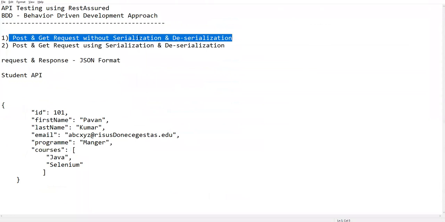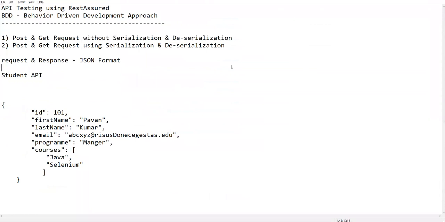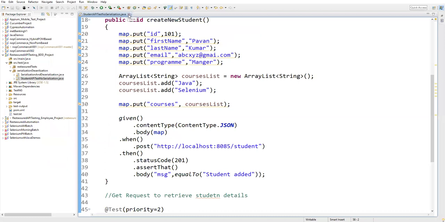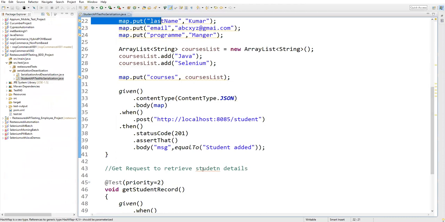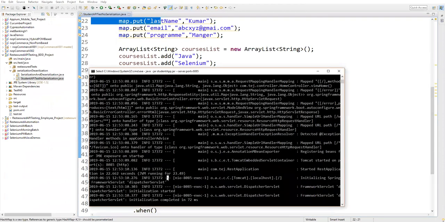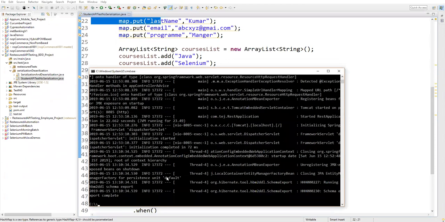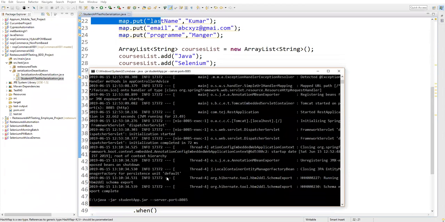So this first option I have shown you just now is post and get request without using serialization and deserialization. Now I'm going to show you the same test by using serialization and deserialization, right? So now let's go to Eclipse again. If you want to run these two tests, we can run one after another. So what I will do is restart my API so that it will clear all the data. I'm just exiting from this and rerunning my API.